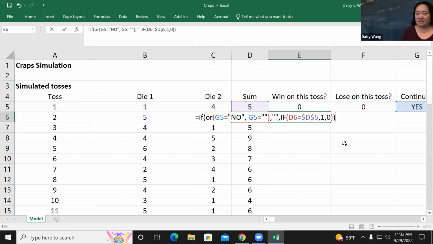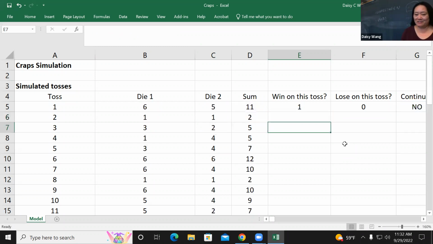Let me click, see if it works. So see here, do you see that? The first toast, we actually win the game. So we say no continue. But even though in E6 there's something in there, actually we just put in the formula there, it shows blank because we say no continue.